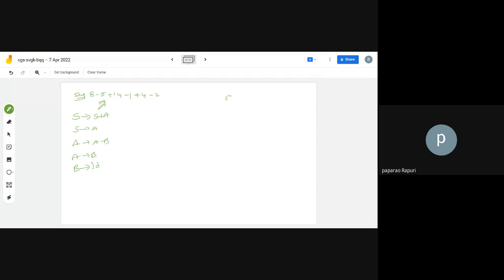I started at the root, as usual, sir. If I take A here, it ends with A minus B. But I need 8 minus 5 plus 14 minus 1 and 4 minus 2. For that purpose, I am taking S plus A, sir. After that, I need S plus A again, so I take S plus A once more.